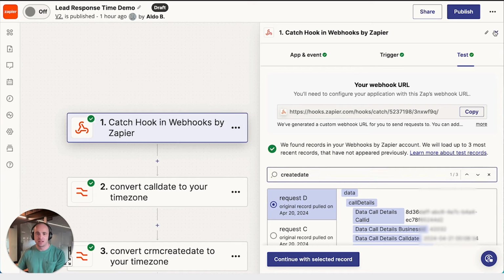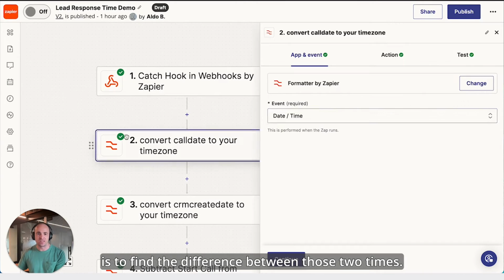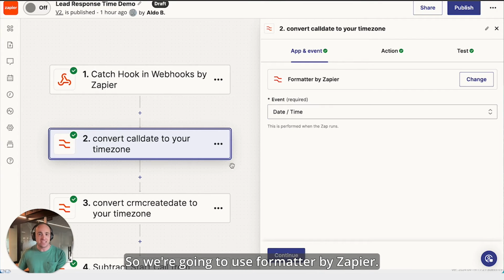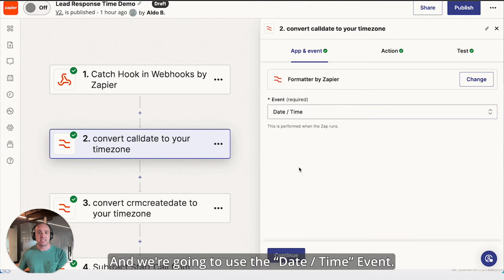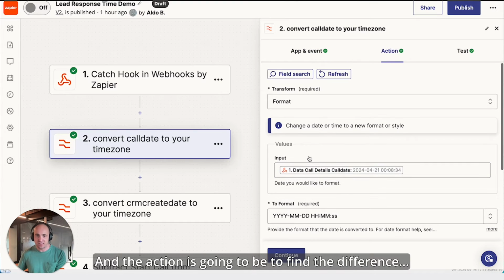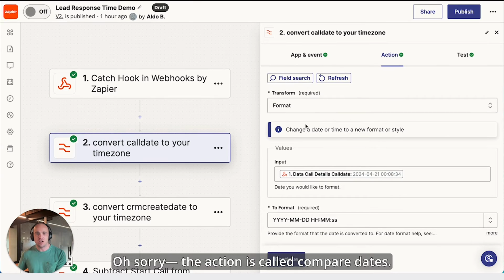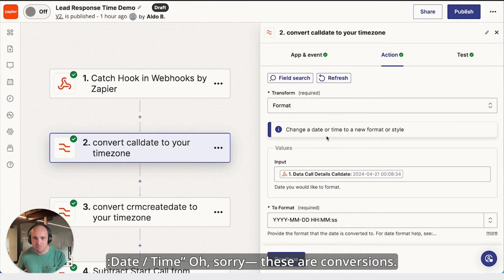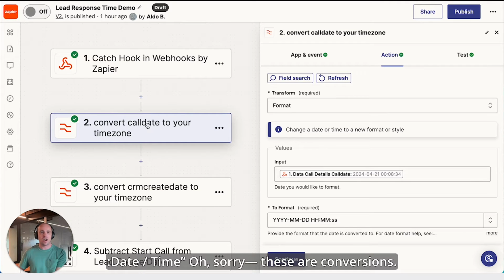So the next step is to find the difference between those 2 times. We're going to use Formatter by Zapier, and we're going to use the date and time event. And the action is going to be to find the difference. Oh, sorry, the action is called compare dates. Where is that? Date, time. Oh, sorry, these are conversions.